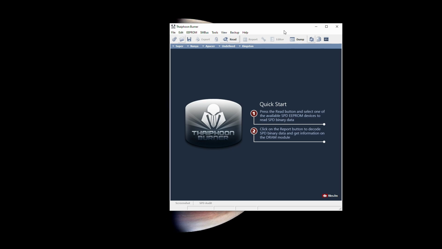Thaiphoon Burner is actually paid software. You pay something like 21 euros when you pay in crypto, or like 30 if you pay by credit card, for the home version, something like that. I don't know. It's not too expensive if you plan to use it more than once, I guess.